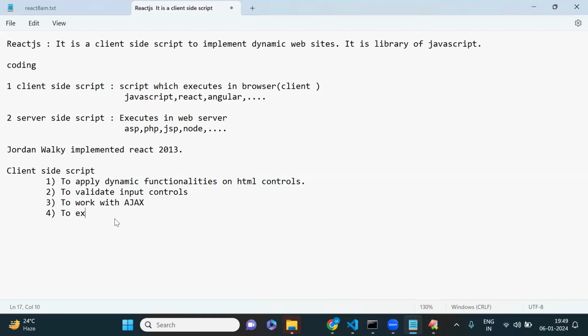Next one, to execute logics in the client system. See, we already discussed this point. The logics we are writing with client-side script, where do those logics execute? On the client's machine. So, for example, you want to implement a calculator program. That calculator program you can implement by using client-side script or server-side scripts.